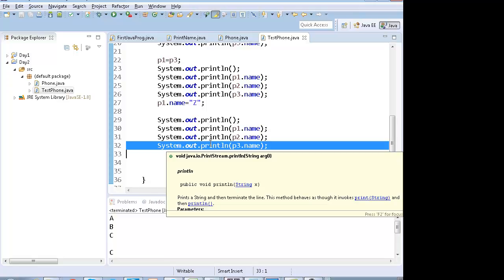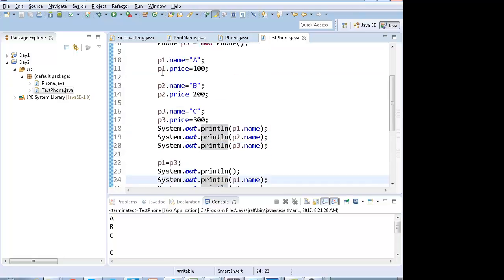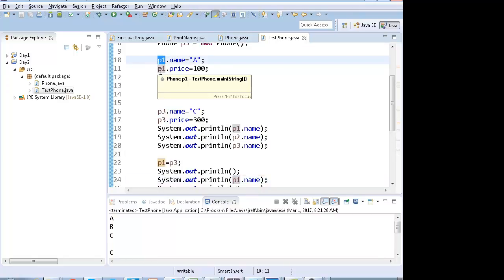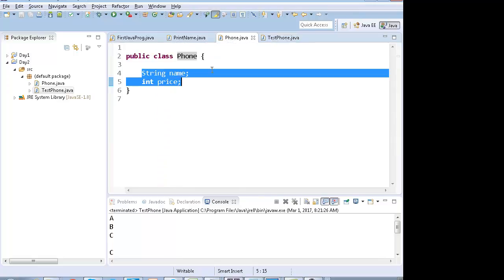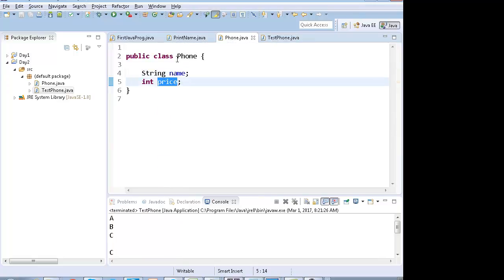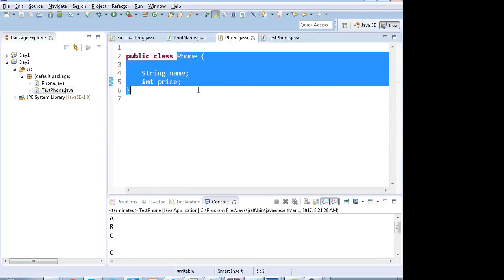Okay, so P1, P2, P3 are just object references. They can move from one object to another. Inside the object, we have the properties. This class looks like a simple class, but I can create 1000 different objects of this class and initialize 1000 objects to different values.